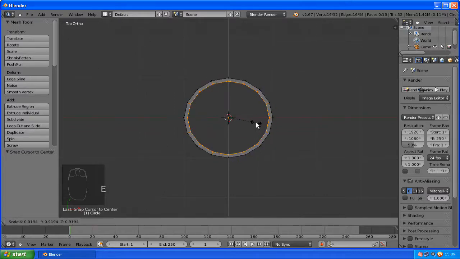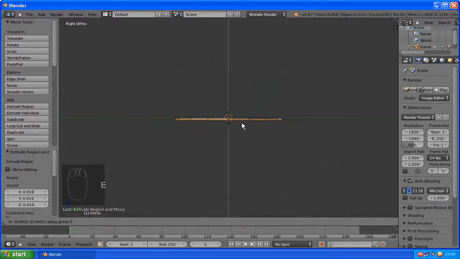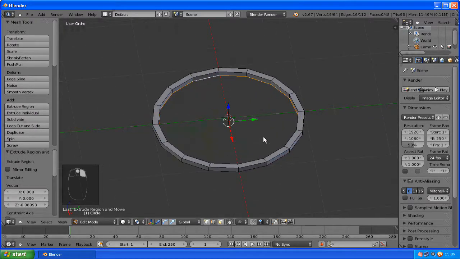We'll take into edit mode, extrude, scale that in. Take into side view, bring that down. This bit's gonna be the edge around the shield.